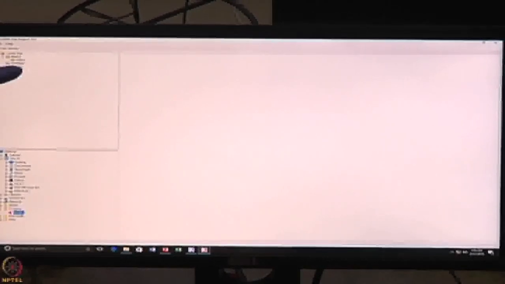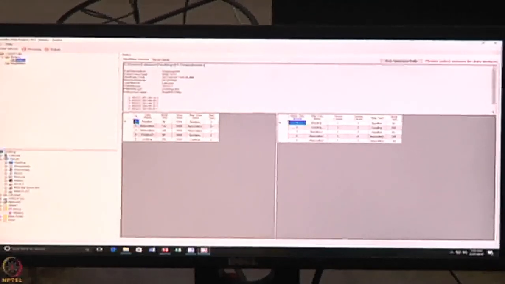So we have a quantitation mode. If you are running an experiment in quantitation mode, the data will open in quantitation. If it is kinetics, it will open in kinetics. So I will click on this. Okay, this is how the data gets opened.